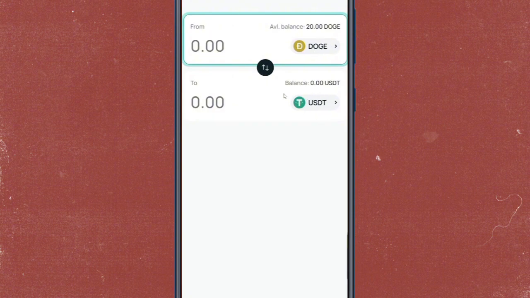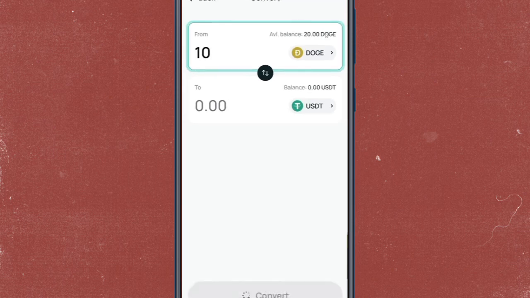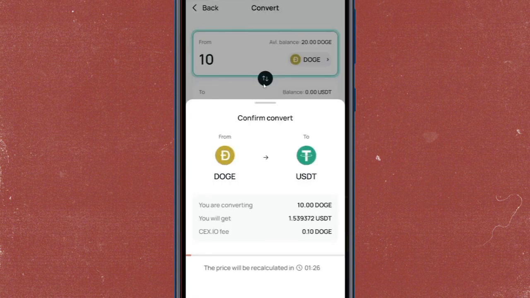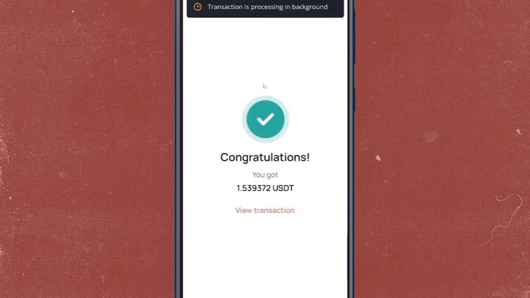If you have Dogecoin like me, what we need to do is just enter something like 10 Dogecoin and convert it to USDT. I'm going to click on confirm. So this has been converted successfully. Now I got 1.53 USDT by converting the 10 Dogecoin I have.